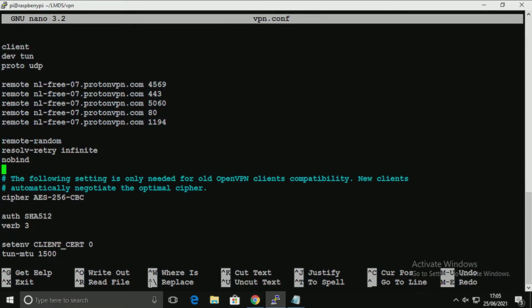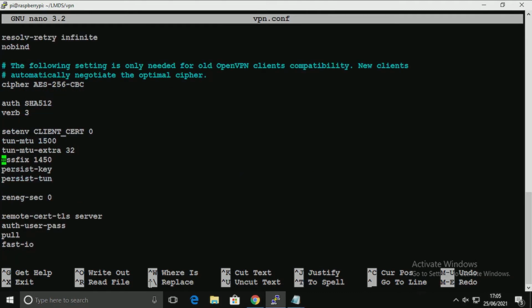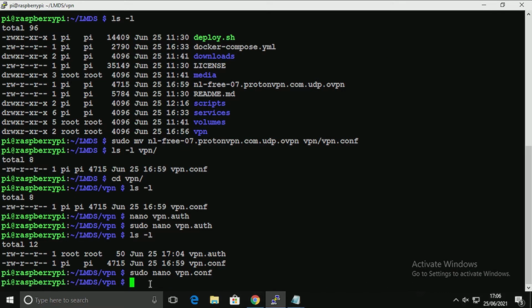Usually it's already there, but if it's not, you'll have to just add it. And you can see out-user.pass, and we're going to provide here our authentication file, the one that we just created with username and password. It is in the VPN folder, and I've called it VPN out, and that's it. So Control O to save it and Control X to exit. This way, this all should work right now.